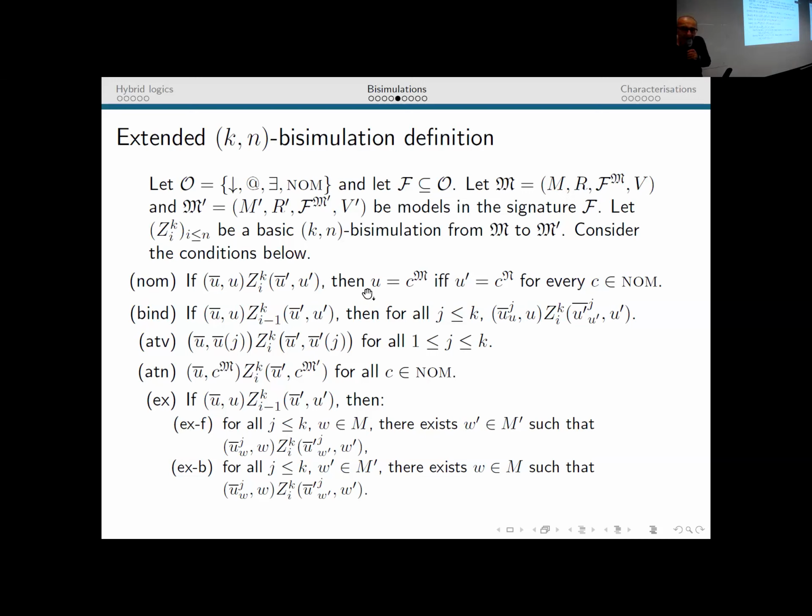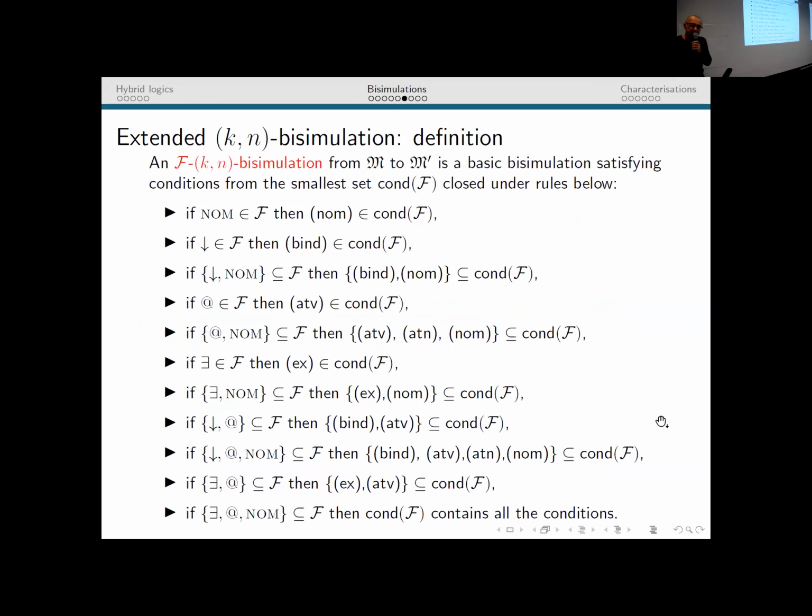Okay, so this is what I will call a hybrid signature. It's a subset of this. For each subset, we of course have a corresponding condition set. So that was the basic bisimulation. Now we have an extended bisimulation. You know what to do: you have ingredients in the language, you have conditions, add the conditions.